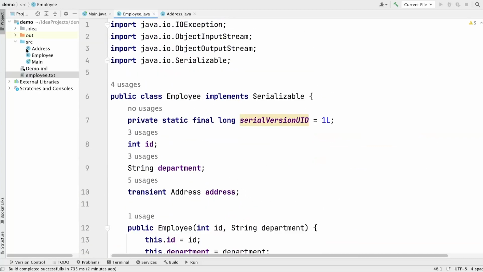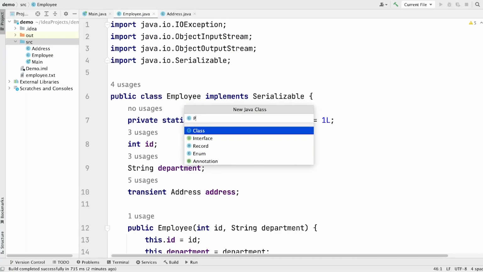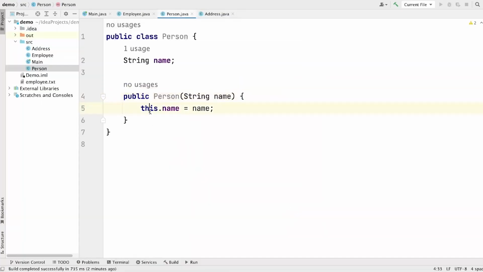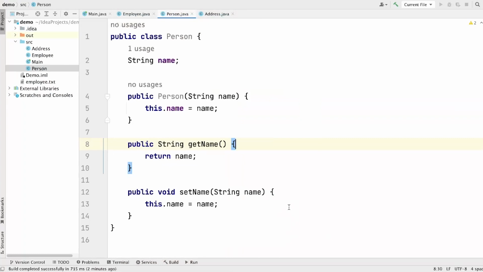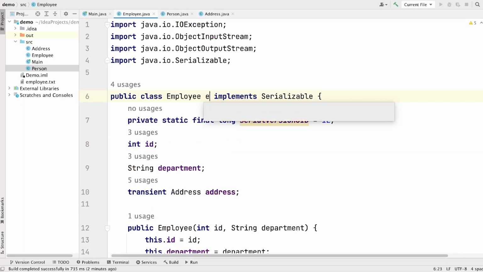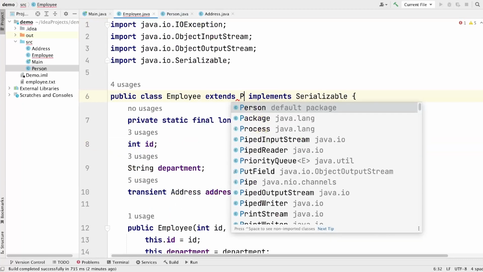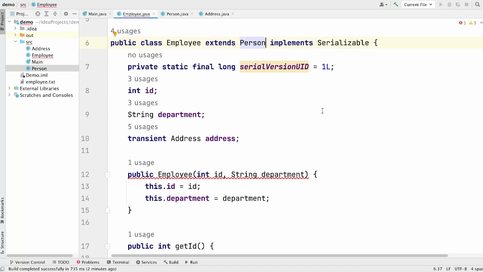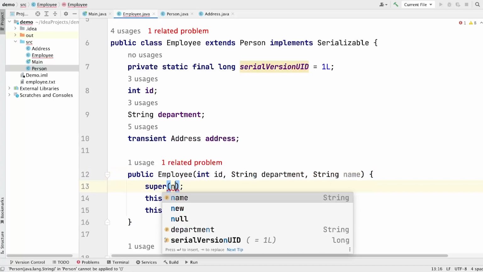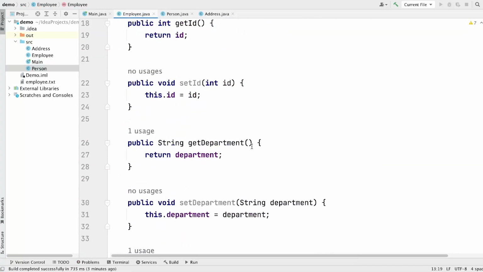Let's create one class, Person. Let's add one attribute to it, that is name. Let's quickly create one constructor, and then add getter and setter methods, and there we go. So now we have one class. Now let's extend this class in the Employee class. We are extending the Person class, and then we have to receive the name here, and call super to pass this name to the Person class. So far so clear.